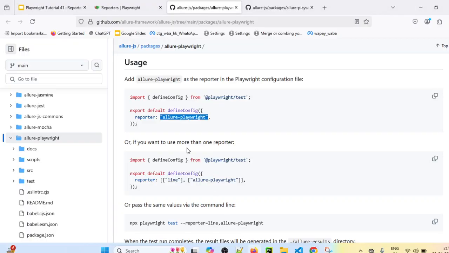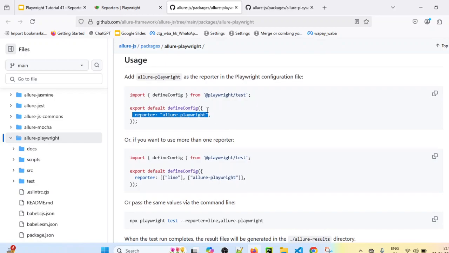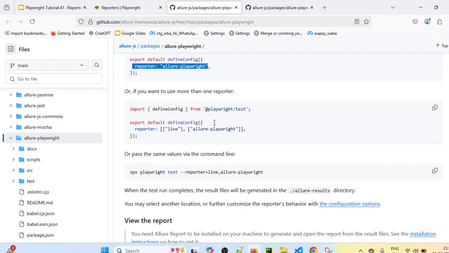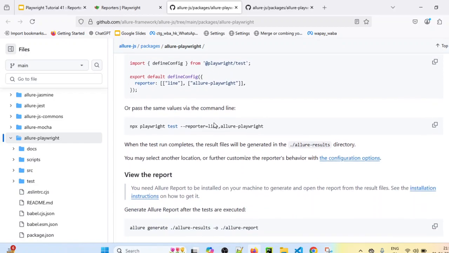Even if you can use multiple reporters as well, for example, along with this Allure-Playwright, if you want to use line reporter as well for command line output, we can use it like this also. But so far I will just add Allure-Playwright, only one type of reporter, in the playwright.config.js file. Now let's execute some file and let's see how it creates the Allure report in our project.